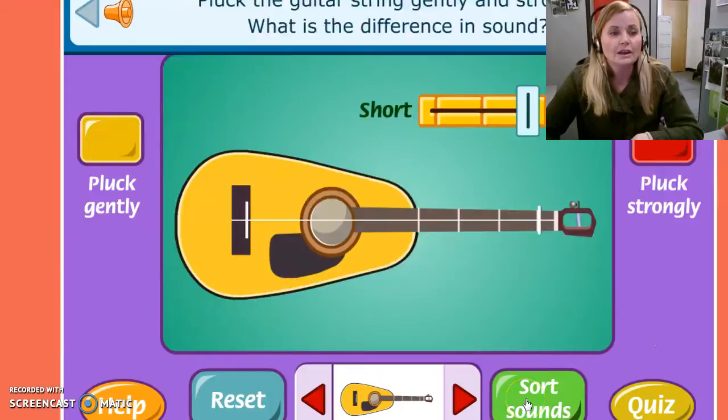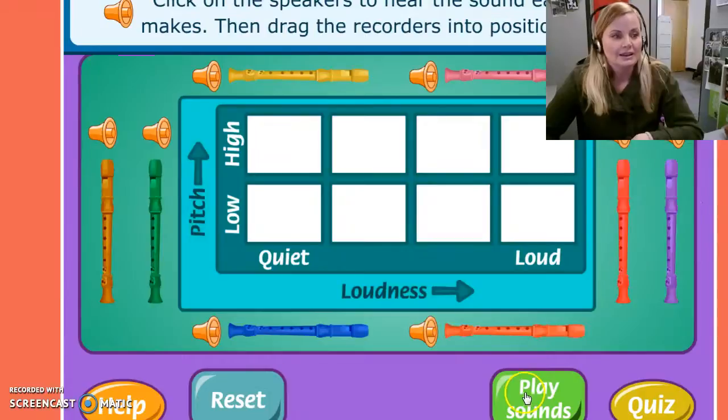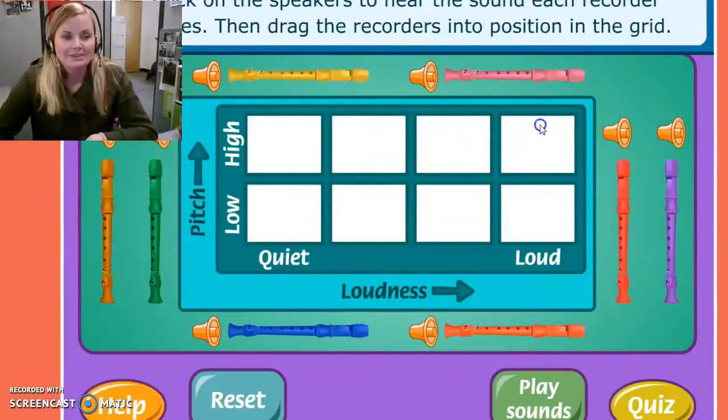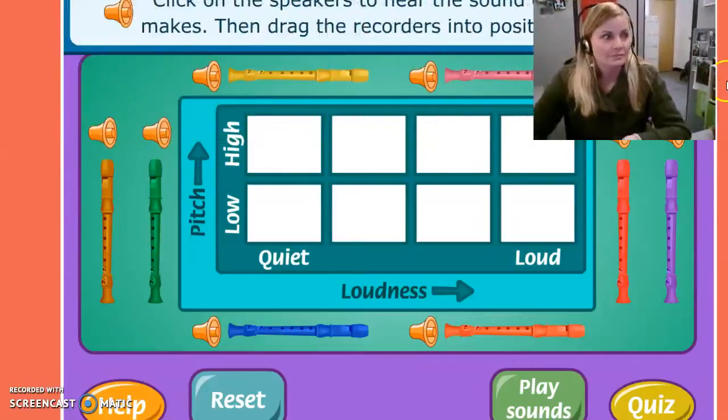So you're going to go to this link here that says Sort Sounds. You're going to click on it, and then you're going to be able to click and drag the recorders into the appropriate boxes. You're going to listen to the sounds they make, and you're going to order them by pitch and loudness. So the highest pitched, loudest thing, like me, belongs in this box here, right? And the lowest pitched, quietest one belongs in this box. And it will tell you if you've made mistakes and stuff like that as well.